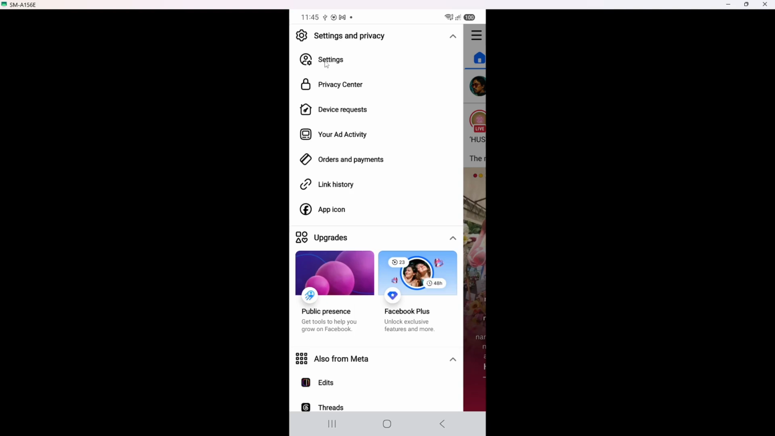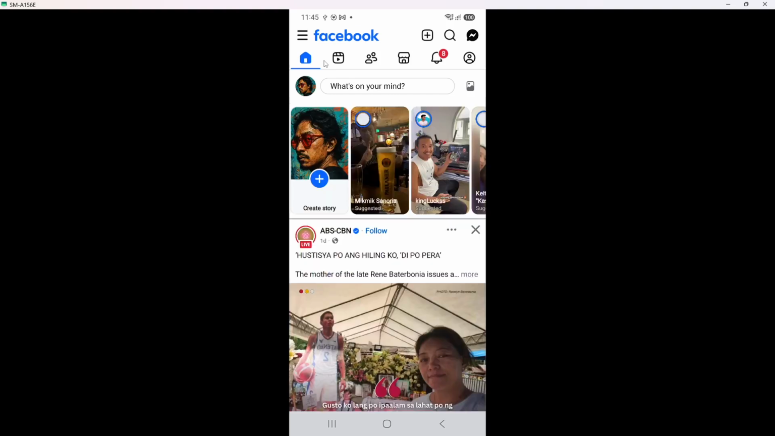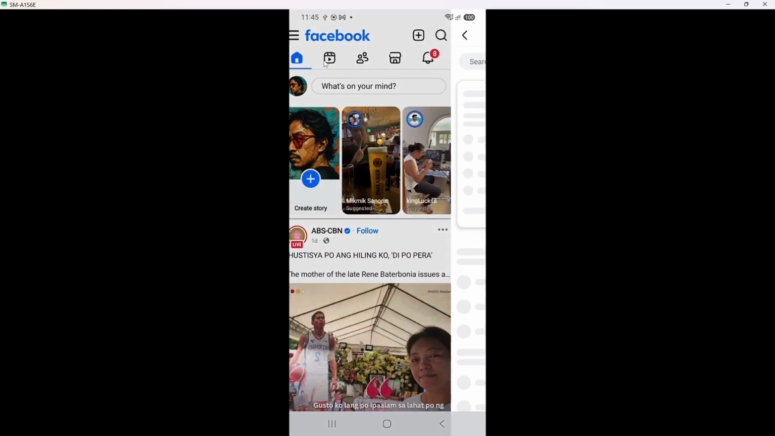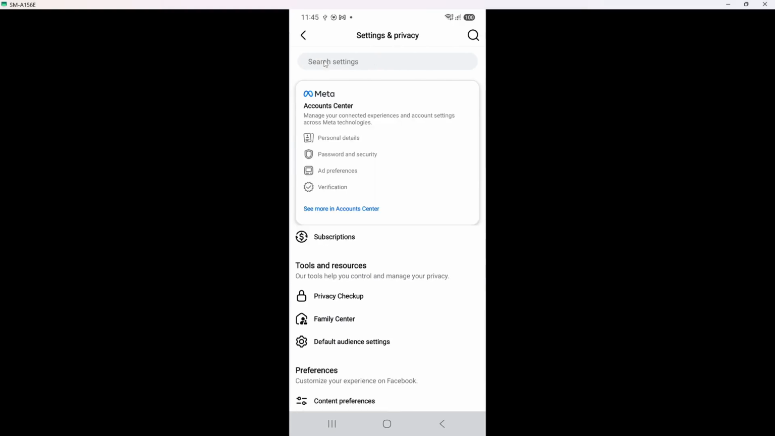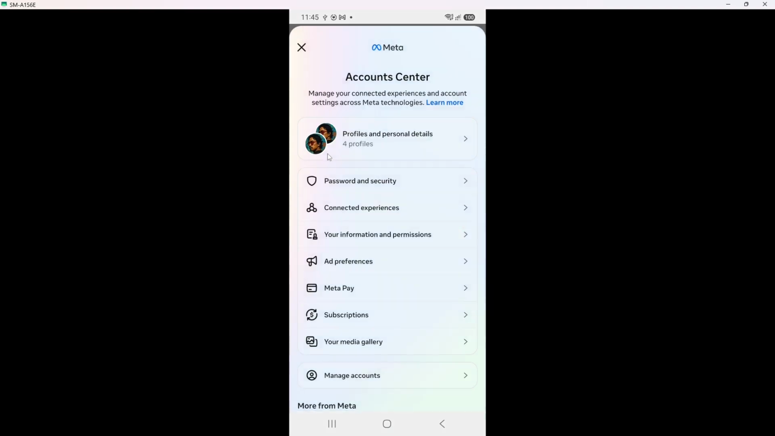Tap Settings. The Settings page will open, showing different sections such as Account Center at the top and things like Notifications and Preferences below. Many newer Facebook controls now sit inside that Account Center section. Open Account Center. When Account Center appears, you will see options related to your Meta accounts, like personal details, password and security, and connected experiences. This is shared across Facebook and Instagram if you use both.